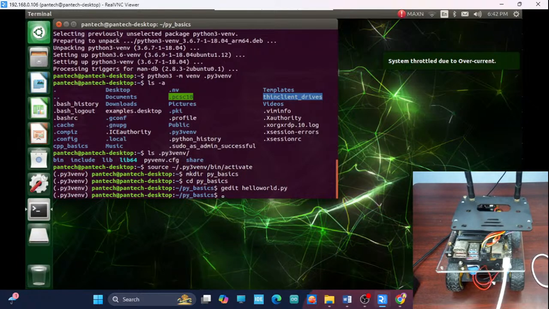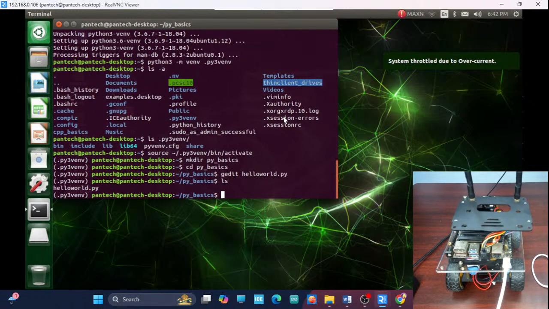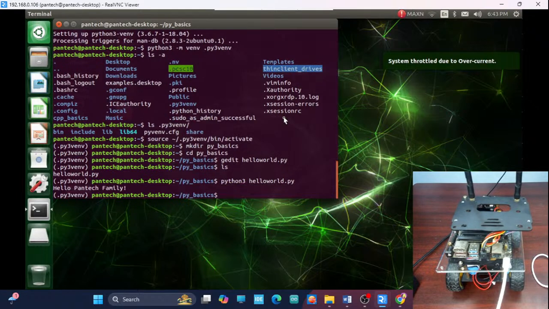Okay, here we need to check whether that file is there or not. So I need to go for the list command. We should see, yeah, helloworld.py is there. Now we need to run the program. So python3 helloworld.py. If I hit enter, yeah, hello Pantech family. So this is how you can do programming in C, C++ or Python.